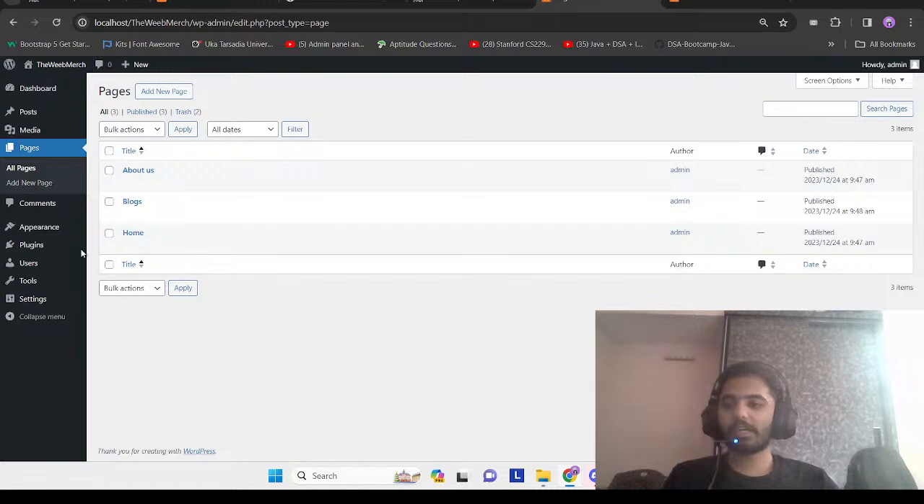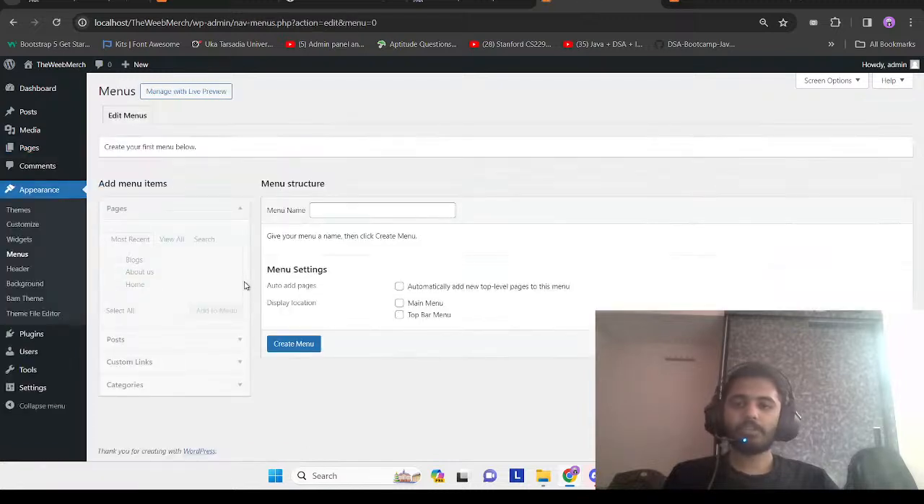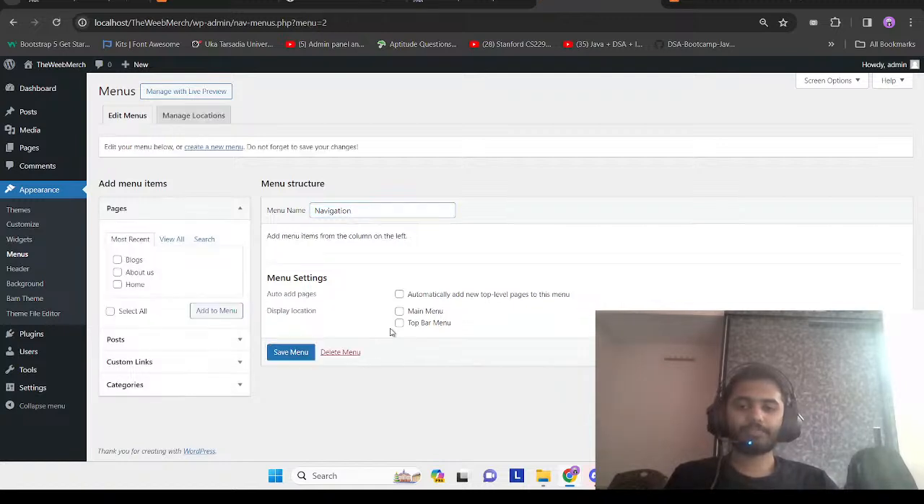You'll see appearance over here. So go to appearance, go to menus. You'll get something like this. So let's say create a new menu. Give your menu a name. Let's say I'm giving navigation. You can put anything over here, doesn't matter. Now you can create your menu, and you can also select a display location where you want to display it. Just create it.